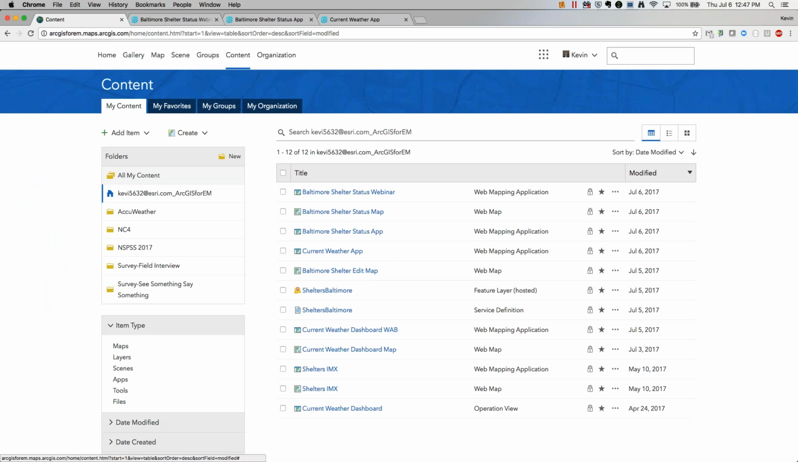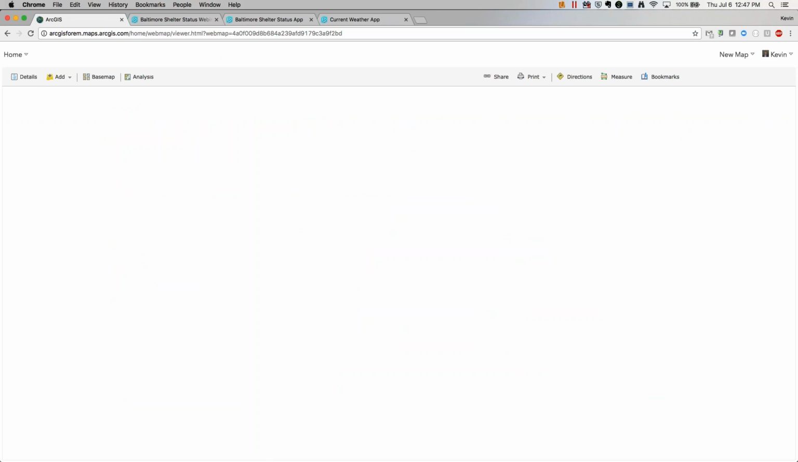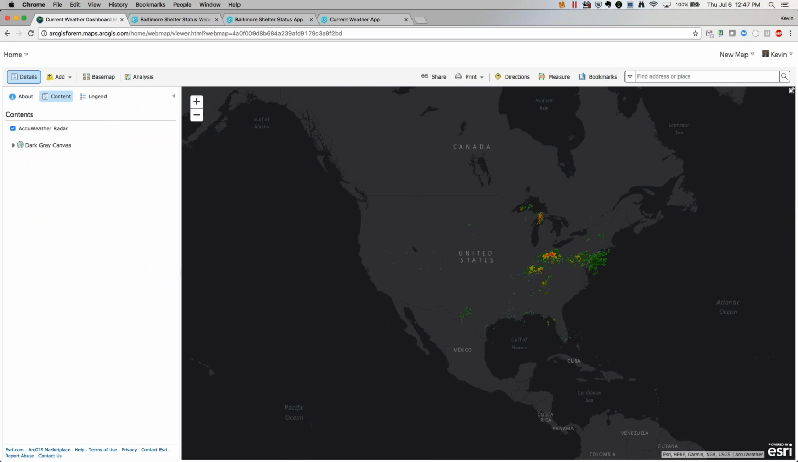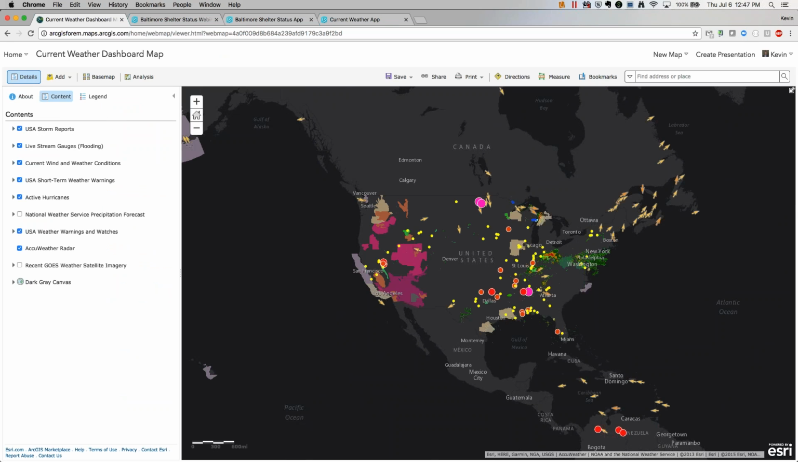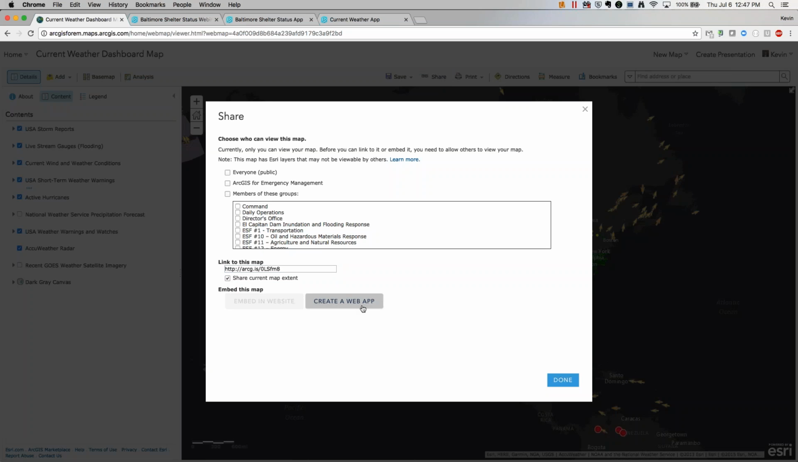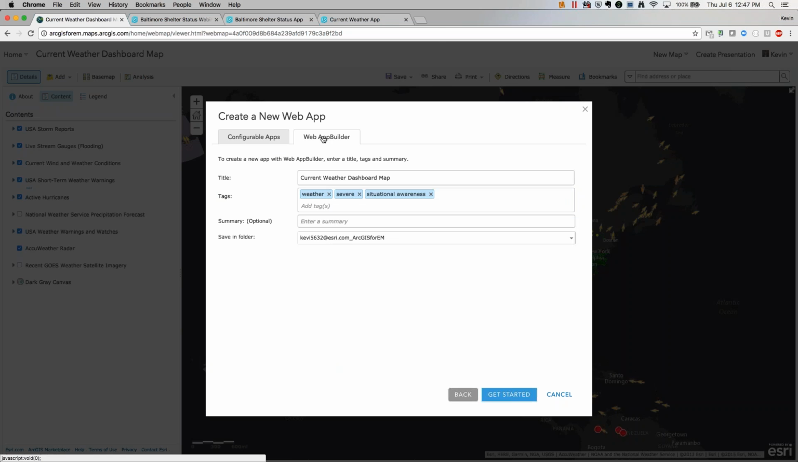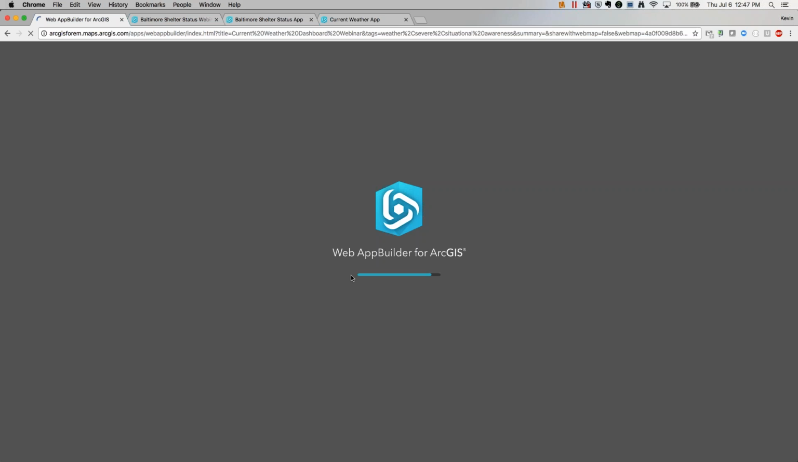What I'd like to do is talk about 2 or 3 new options we have, and I'll open up a new map here. In the latest release of Web AppBuilder, we released the coordinate conversion widget and the grid overlay widget. Those are 2 new options you have. So I'm going to go ahead and create a new web app, and we'll use Web AppBuilder and show you how those widgets work as well.